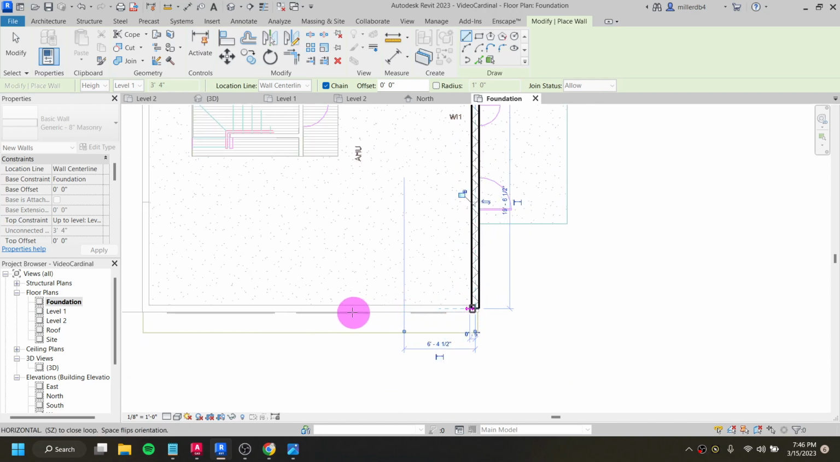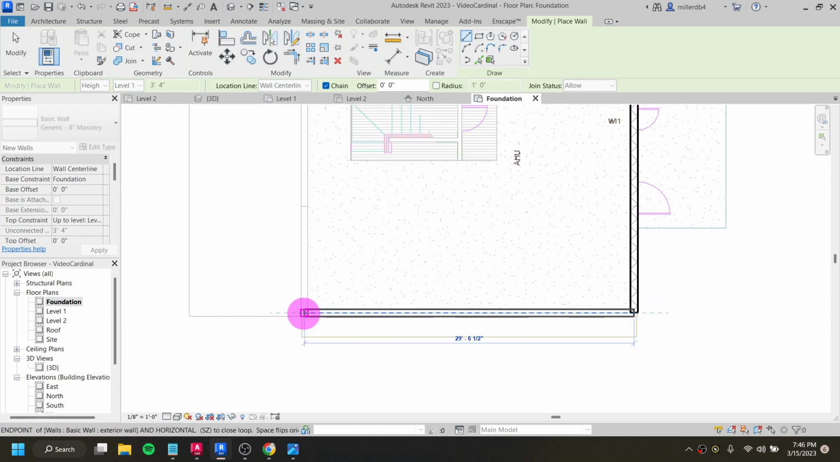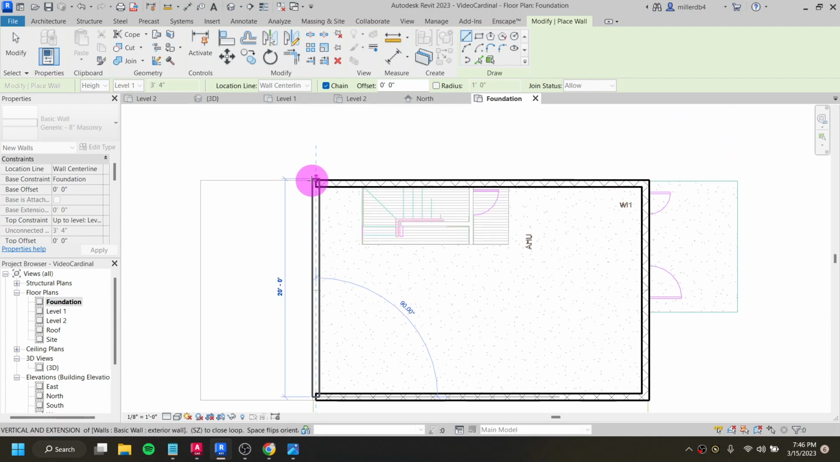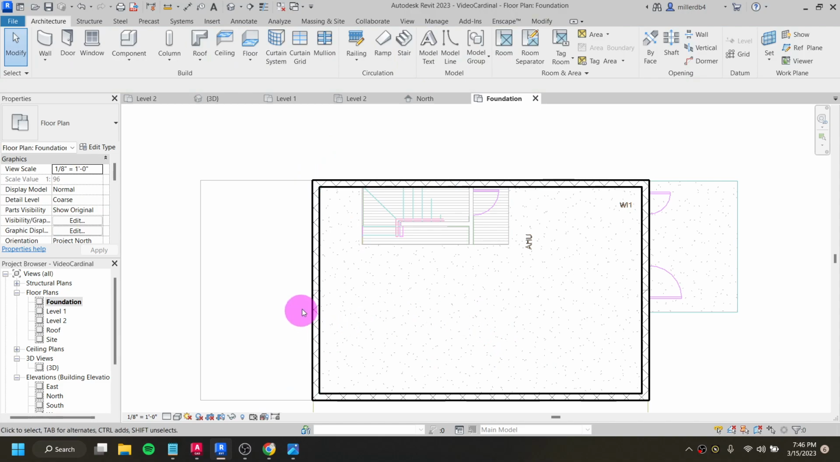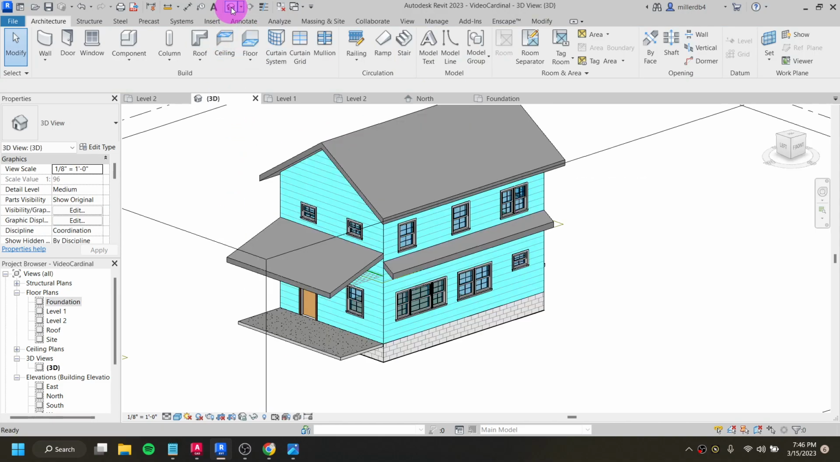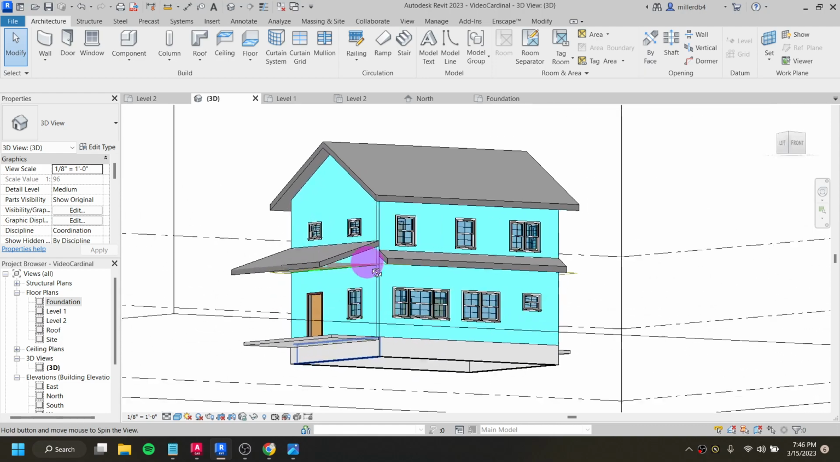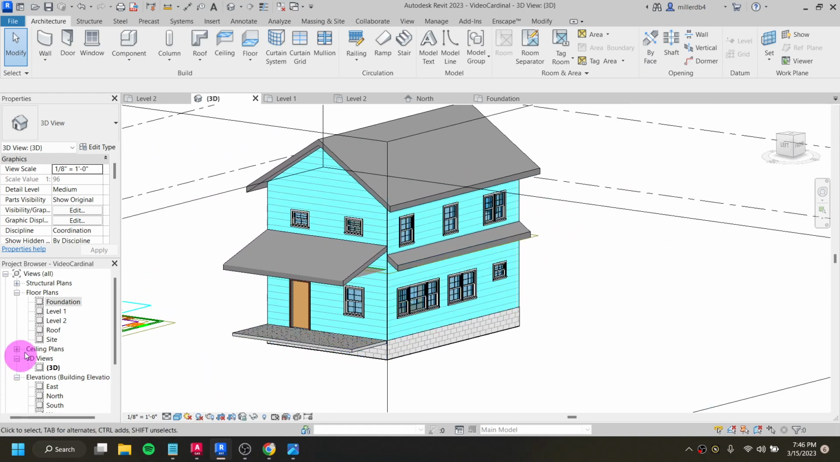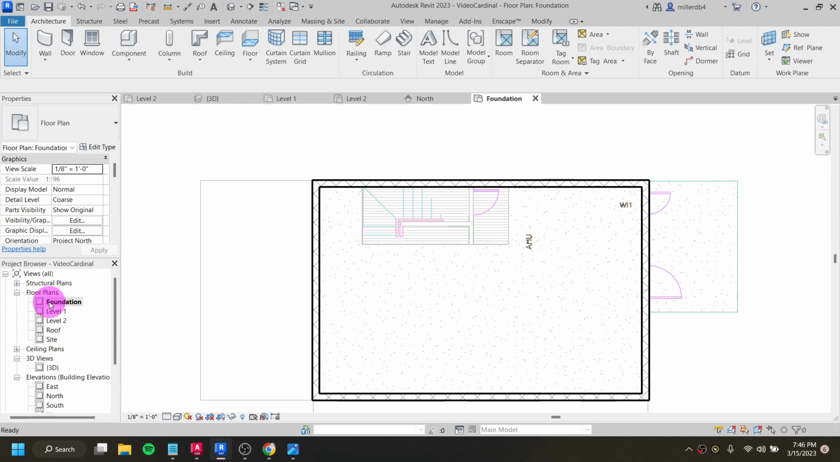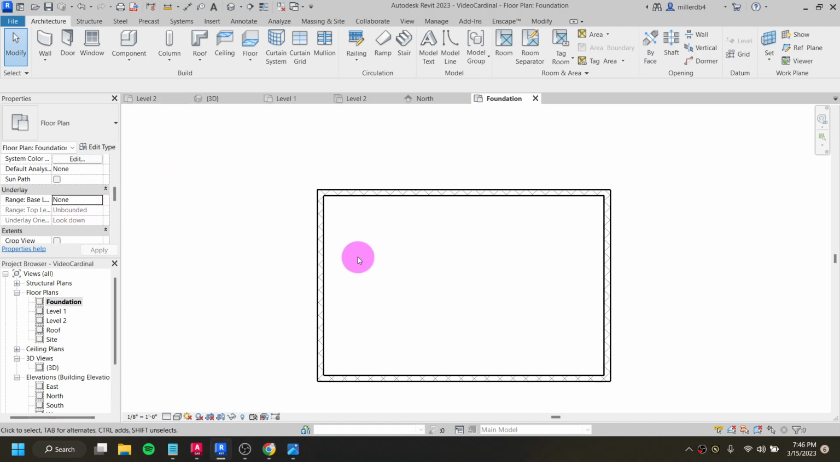And we can see too that it's already adding in hatch patterns for us because it knows what the CMU hatch is going to need to be. So I just traced around all of the outside and we can go into my 3D view to look at how that foundation looks. And I'll go back into the foundation floor plan. Since I've traced out what I needed, I can turn my underlay back off to none. So now it's only showing me my foundation walls.